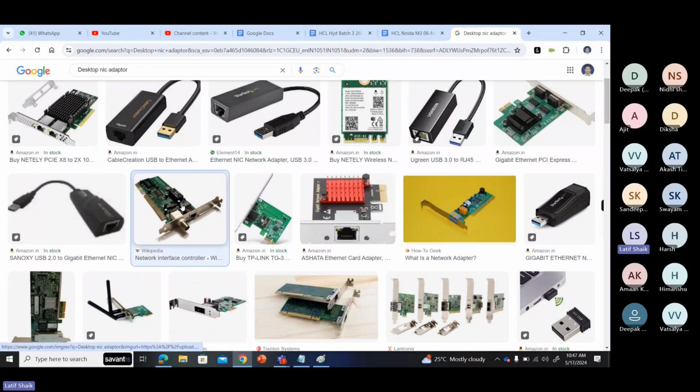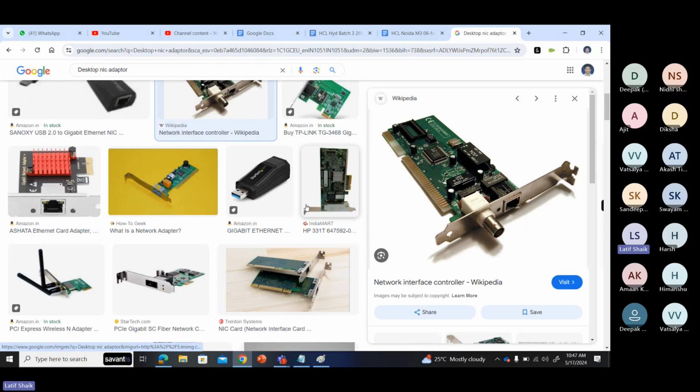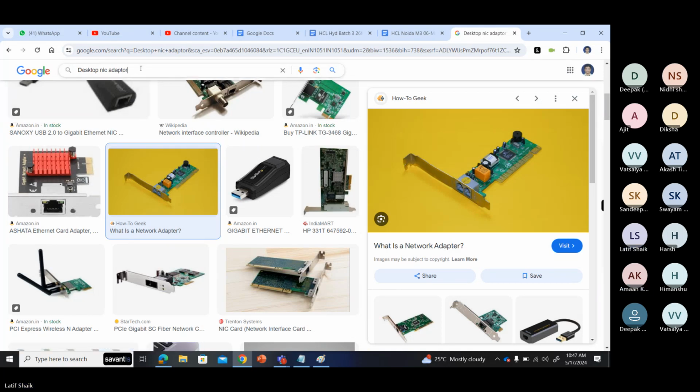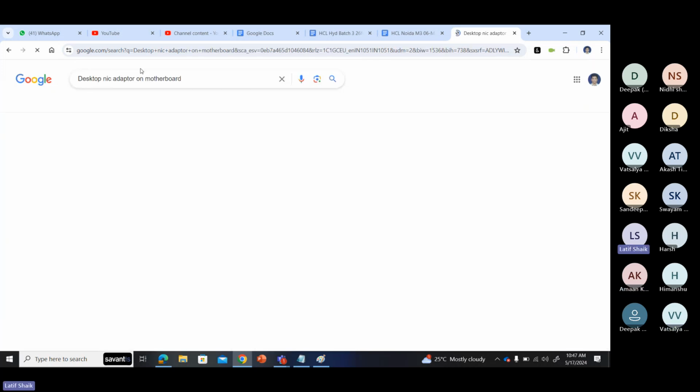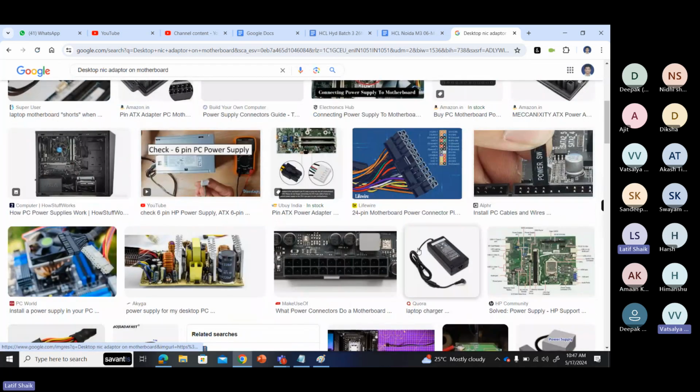Not this one exactly. I need some front facing kind of stuff like this. So this is a NIC. We have to insert it inside the CPU, inside your system cabinet on the motherboard. We are going to insert it.